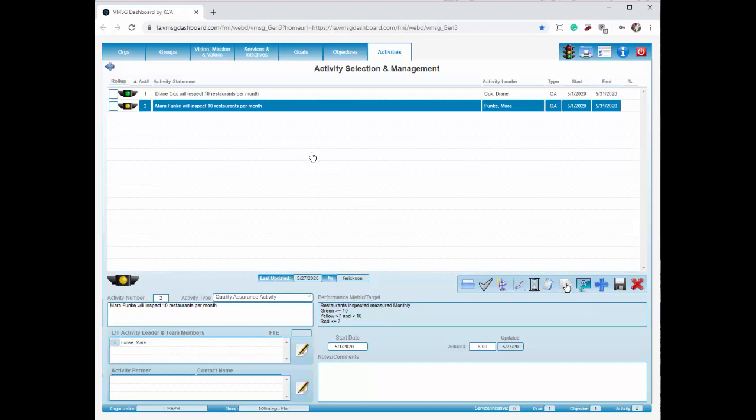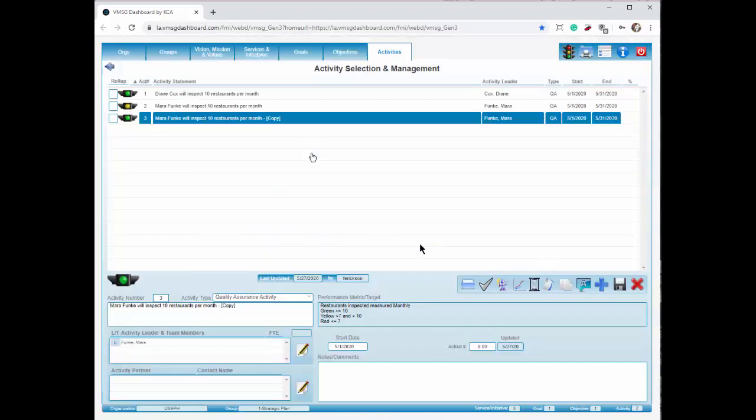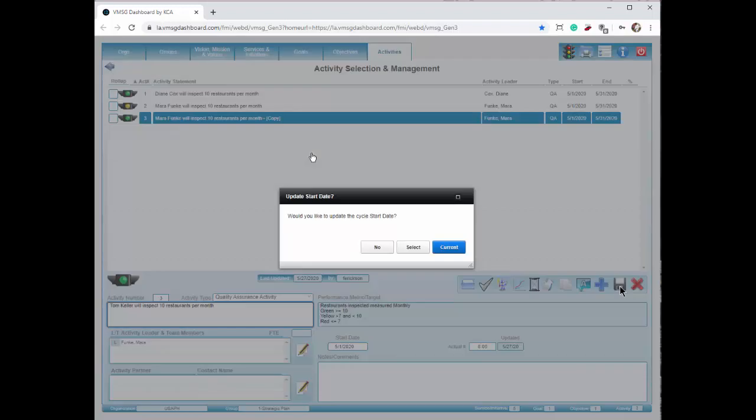So I'm going to go down here to the little copy button, click on that. Got the paste button lit up now, and I'm going to go ahead and paste that in. So it's going to say, do you want to change the traffic light or leave it as is? Let's go ahead and just say, we'll change it to green for now. Okay, so now we've got a copy of that particular activity. You notice it says copy on the end, so we'll just get rid of that. And instead of Mara Funke, we're going to change that to Tom Keller. And we'll go ahead and save that.